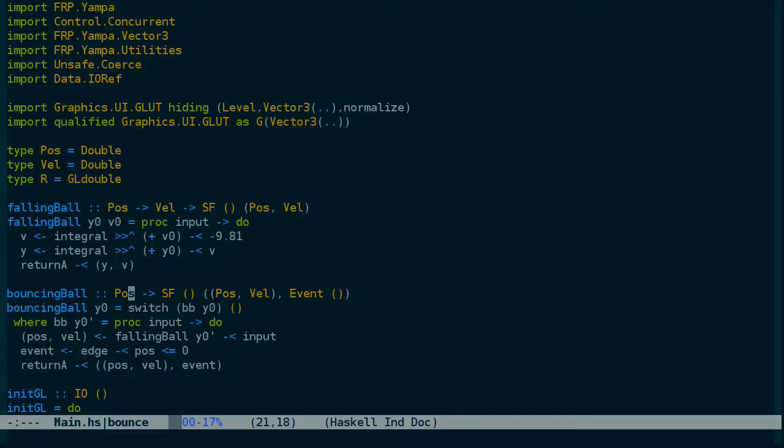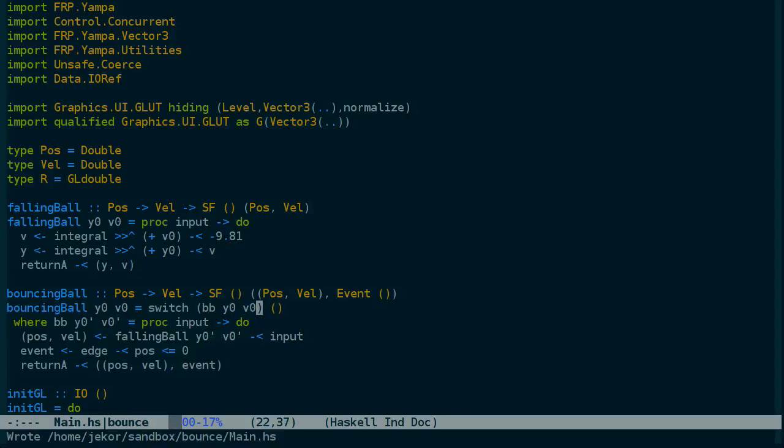So going back to bouncing ball, we need to add initial velocity here as well because of the way we're going to write this. And we'll add it here. So now we have an initial position and an initial velocity being passed through these signal functions. And what we're going to switch into is bouncing ball with an inverted velocity.